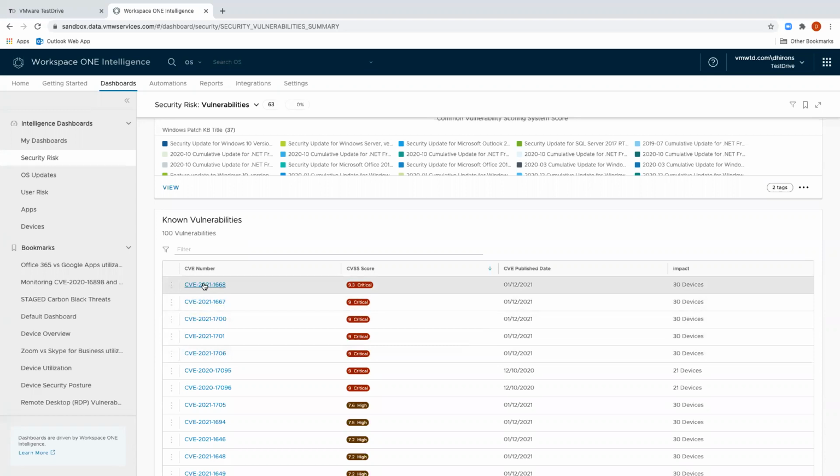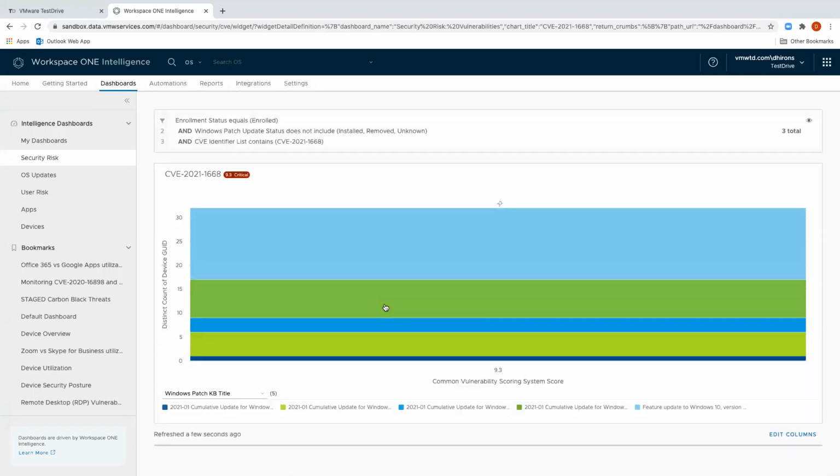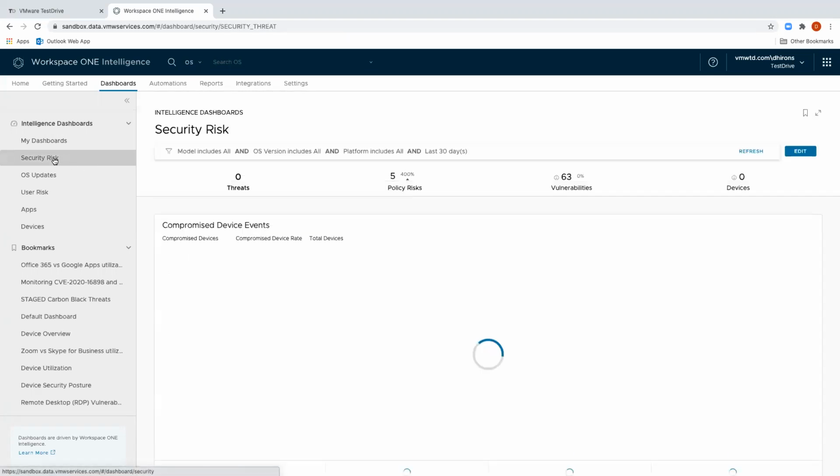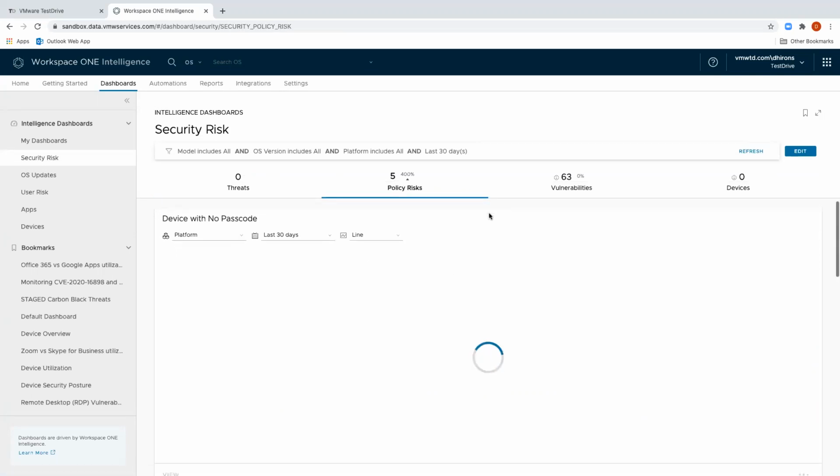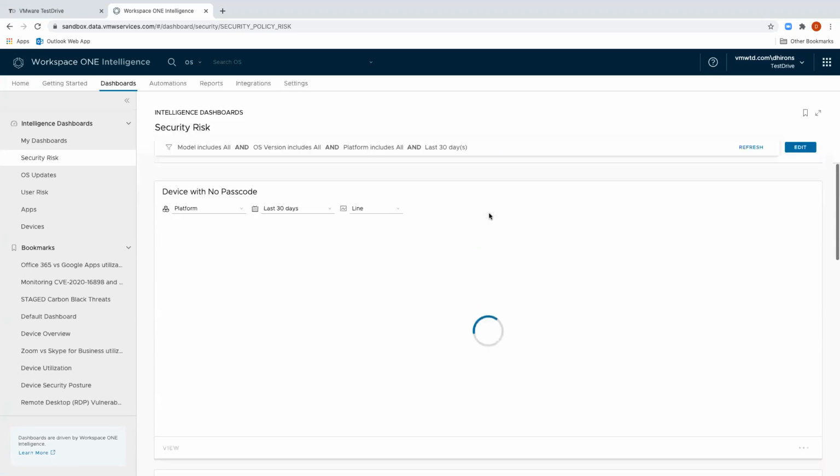And I could go into these and I could look in more detail what those devices are, what the patches are, and I can create an automation to remediate those if I wanted to. I can also look at policy risks, so I can see devices without passcodes, devices without encryption, those kind of things.